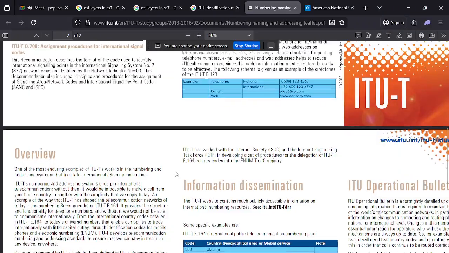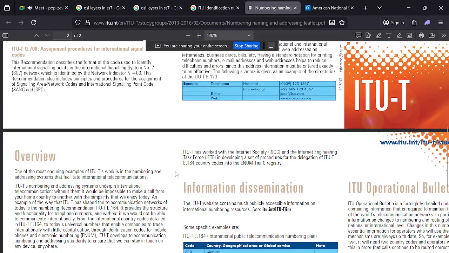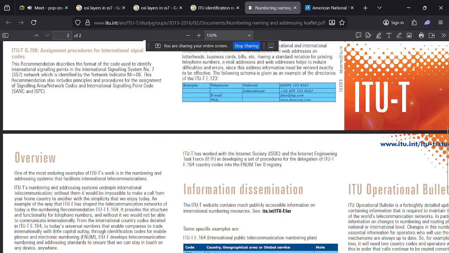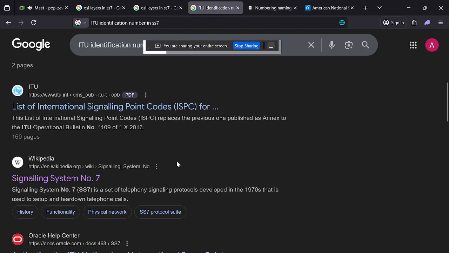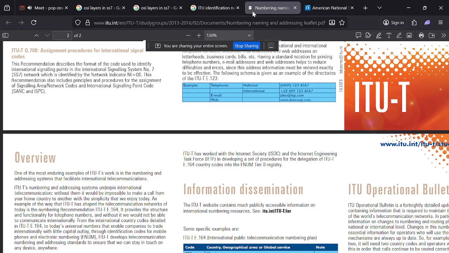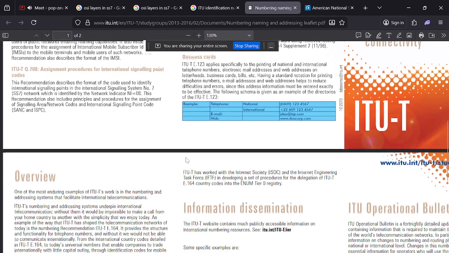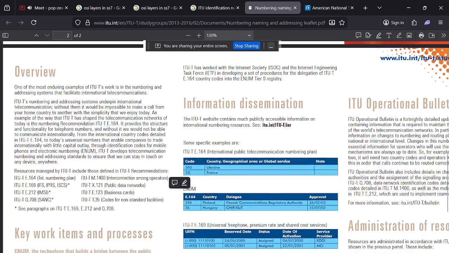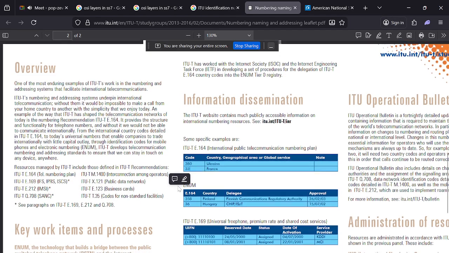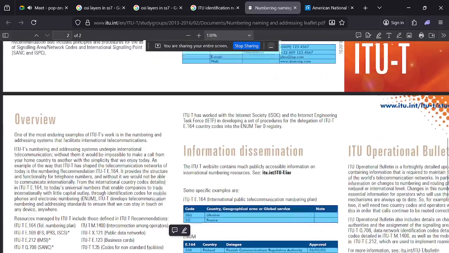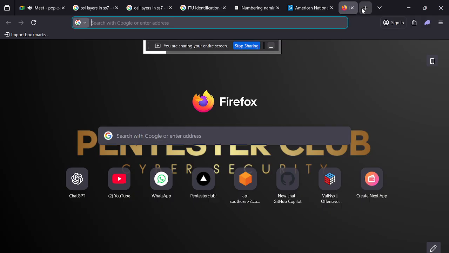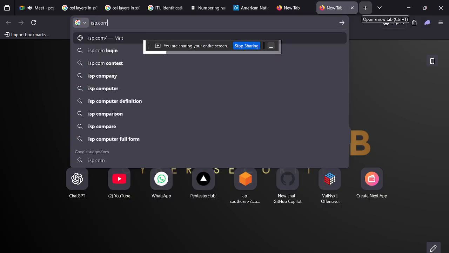So there are network variants like international. Let's consider the ITU identification number. In this ITU identification, every country has an ITU identification. Let's consider Ukraine is 380, France is 33, and Finland, Hungary. So you can get it for every country. If you want to register your own ITU code, you can also register with isp.com.